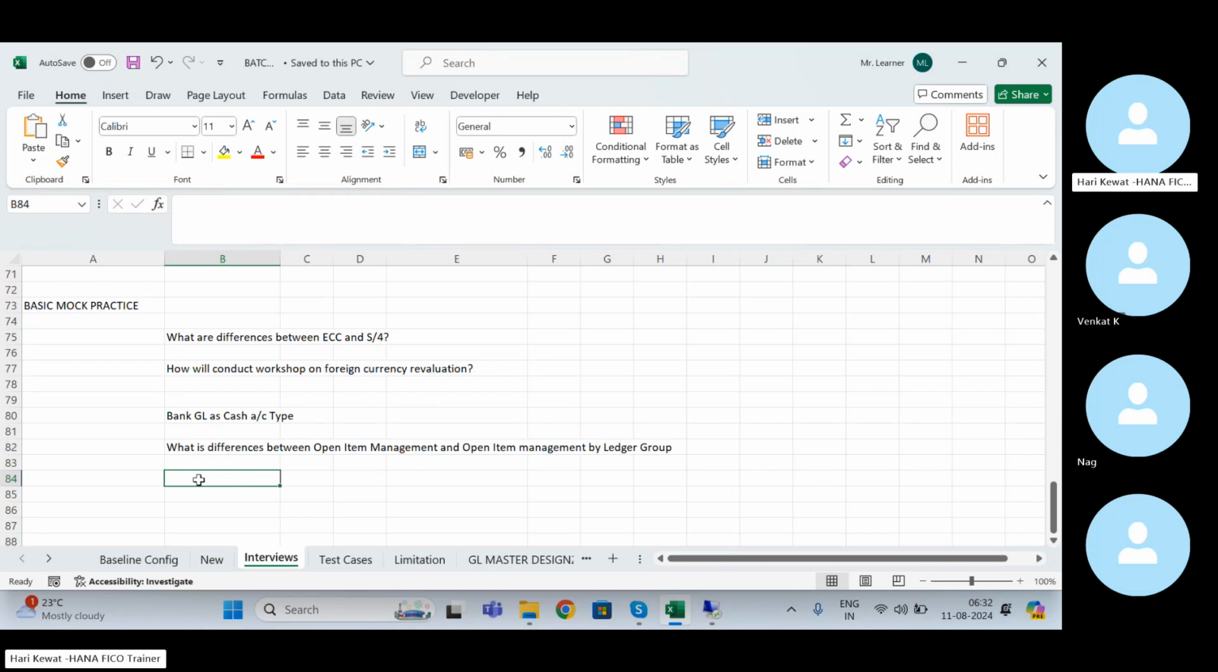I will ask a question like this. Have you worked in APP? Ashok, have you worked in APP? Yes, sir. Naga or Venkat, anybody please explain what is the end to end APP cycle?